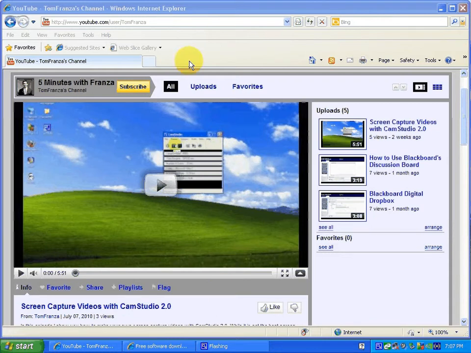Today we're going to be going over how to download and install CamStudio 2.5 Beta. This one has the same features that CamStudio 2.0 has, but a little bit more. So you might find that if CamStudio is being a little sticky or giving you a little problem, you might want to try 2.5. Or if you're just happy with CamStudio 2.0, you might just want to try 2.5 anyway.